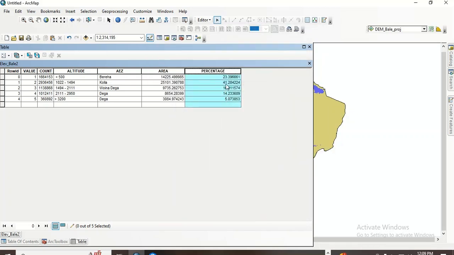You see here, this is the percentage coverage of each zone. This one is the largest zone, that means Kolla. Kolla is the largest in Bali. The next one is the Barha, and the next one is the Wena Dega. And which are very small, have small coverage respectively. Okay, now let's save our editing. Save it and stop it. We have finished, right? In such a way we can analyze.